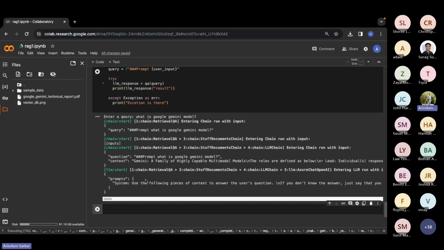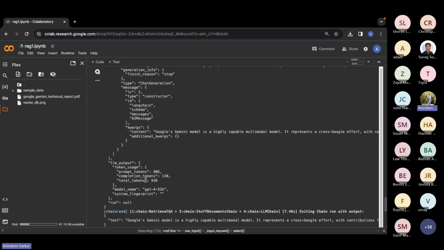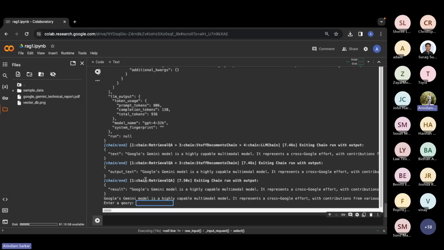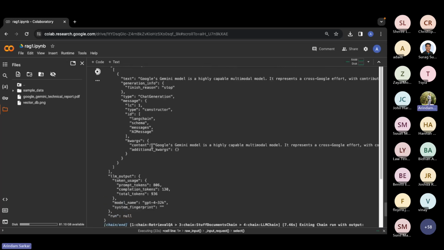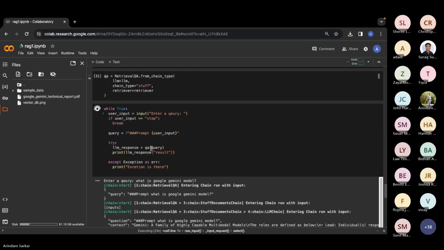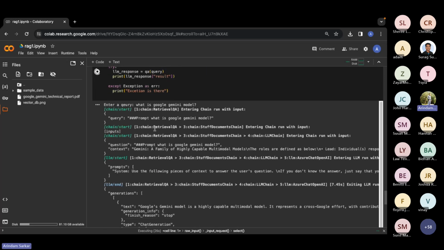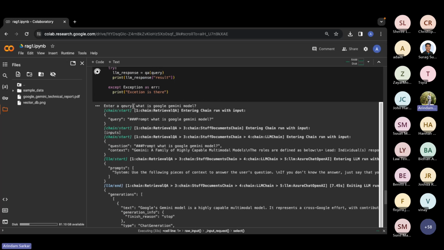So, just try to see how it is going to OpenAI calls. What we are doing here is, I have turned on the debug mode. If you see, I asked this question: what is Google Gemini model? And as you know, ChatGPT will not be able to answer it, because its knowledge is coming from before 2022, or, sorry, after 2022.